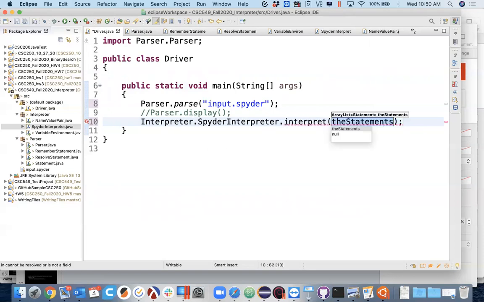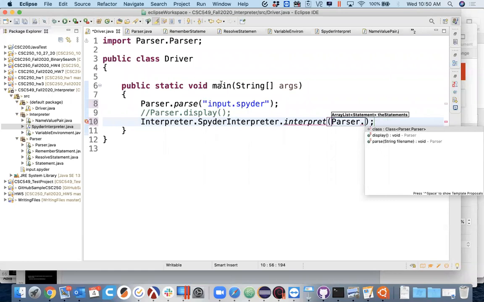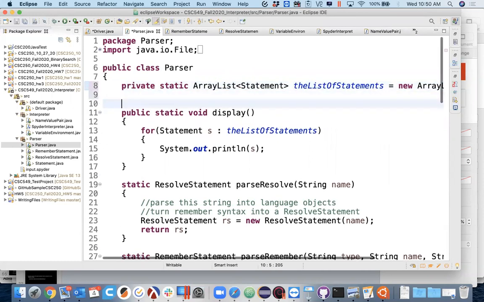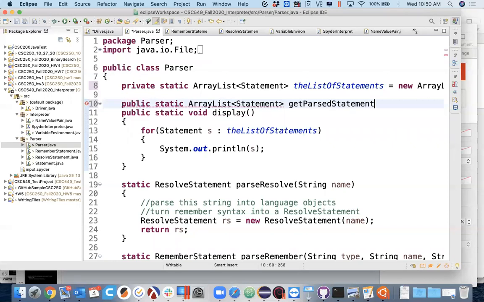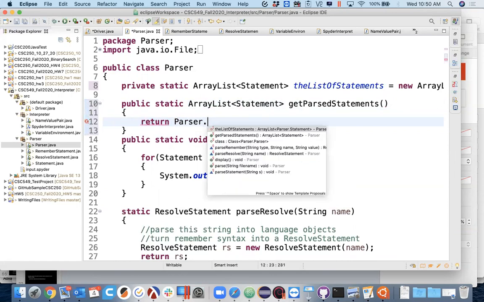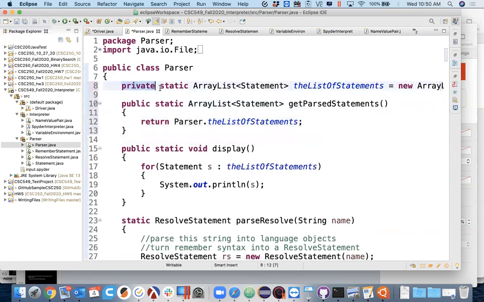Spider interpreter dot interpret, and I'm going to pass this guy parser dot, and I don't have an ability to get the list of things from my parser. So my parser right now has this static array list. I actually probably should make this a private static array list. And then what I'll go ahead and do is I'll just give myself a public static array list of statements, get parsed statements. And this guy will just return that private field. All right, so I'll have a public method called get parsed statements that will return for me an array list of statements.